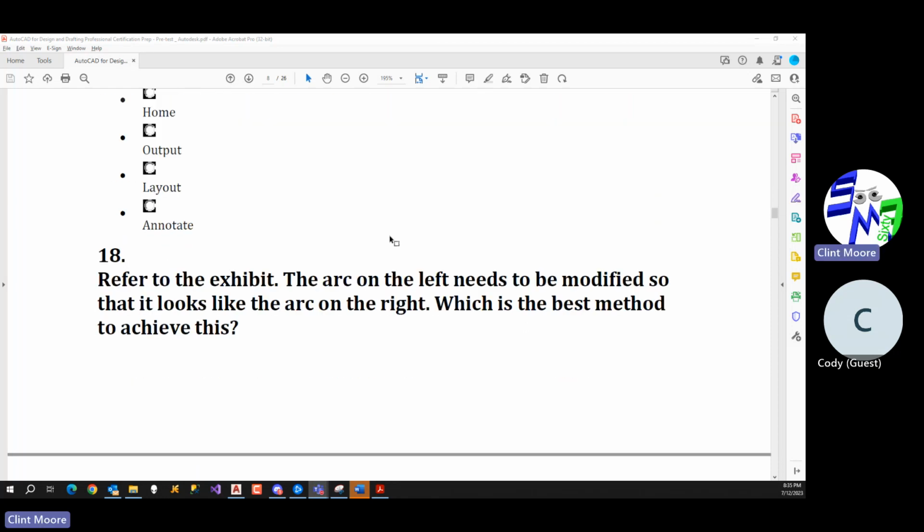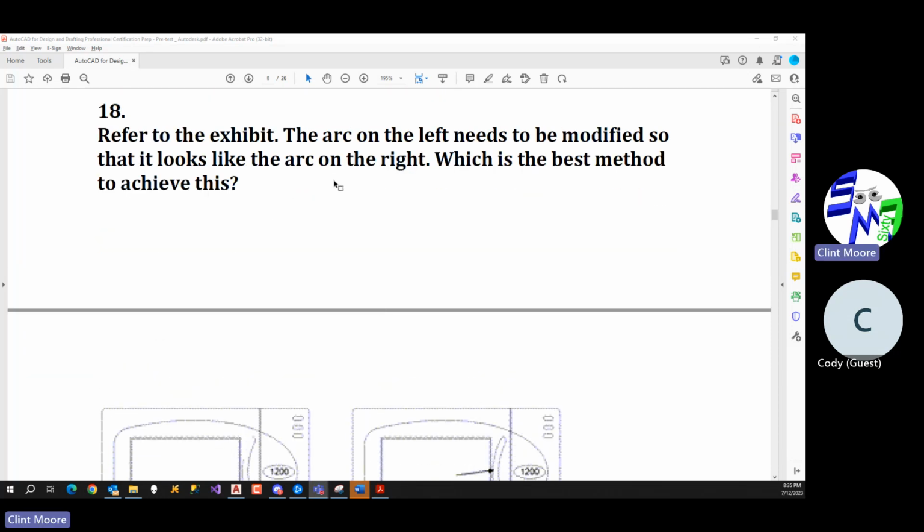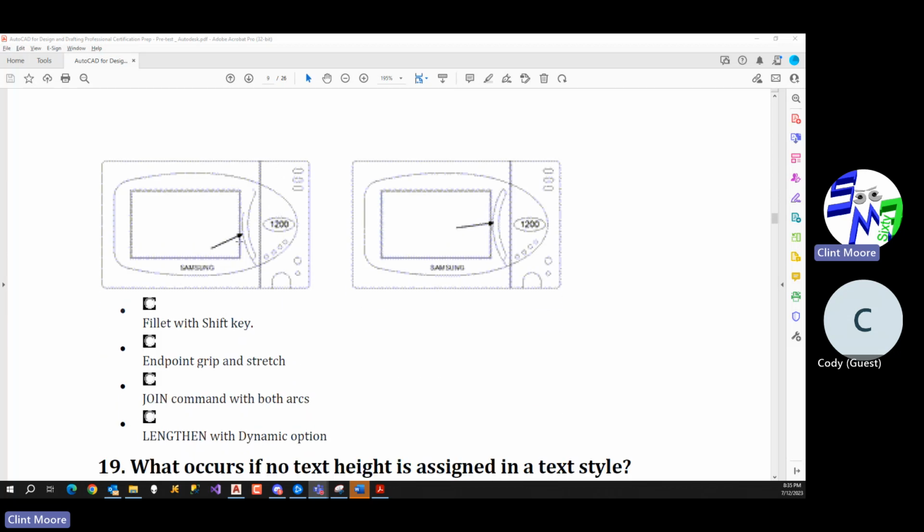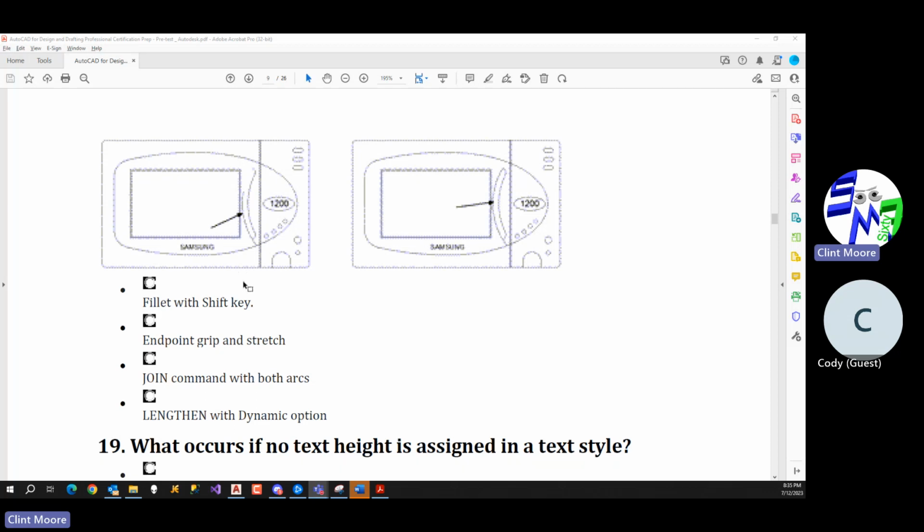All right, so let's move to the next one. Refer to the exhibit. The arc on the left needs to be modified so that it looks like the arc on the right. Which is the best method to achieve this? This one needs to be moved to here. Let's see, I'd probably use the rotate. That's what I'd probably use, but you can do it a little bit differently. I'll say they want it to go from here all the way.